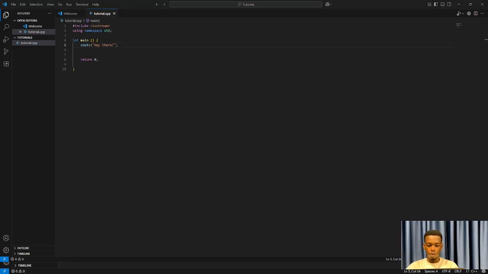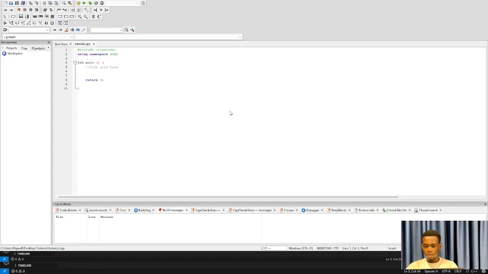Let's go back to Code::Blocks. Unfortunately, you can't see what I'm seeing. There's no error here, but it's telling me there have been some changes made to it. So once I click on yes, it just updates it right here.